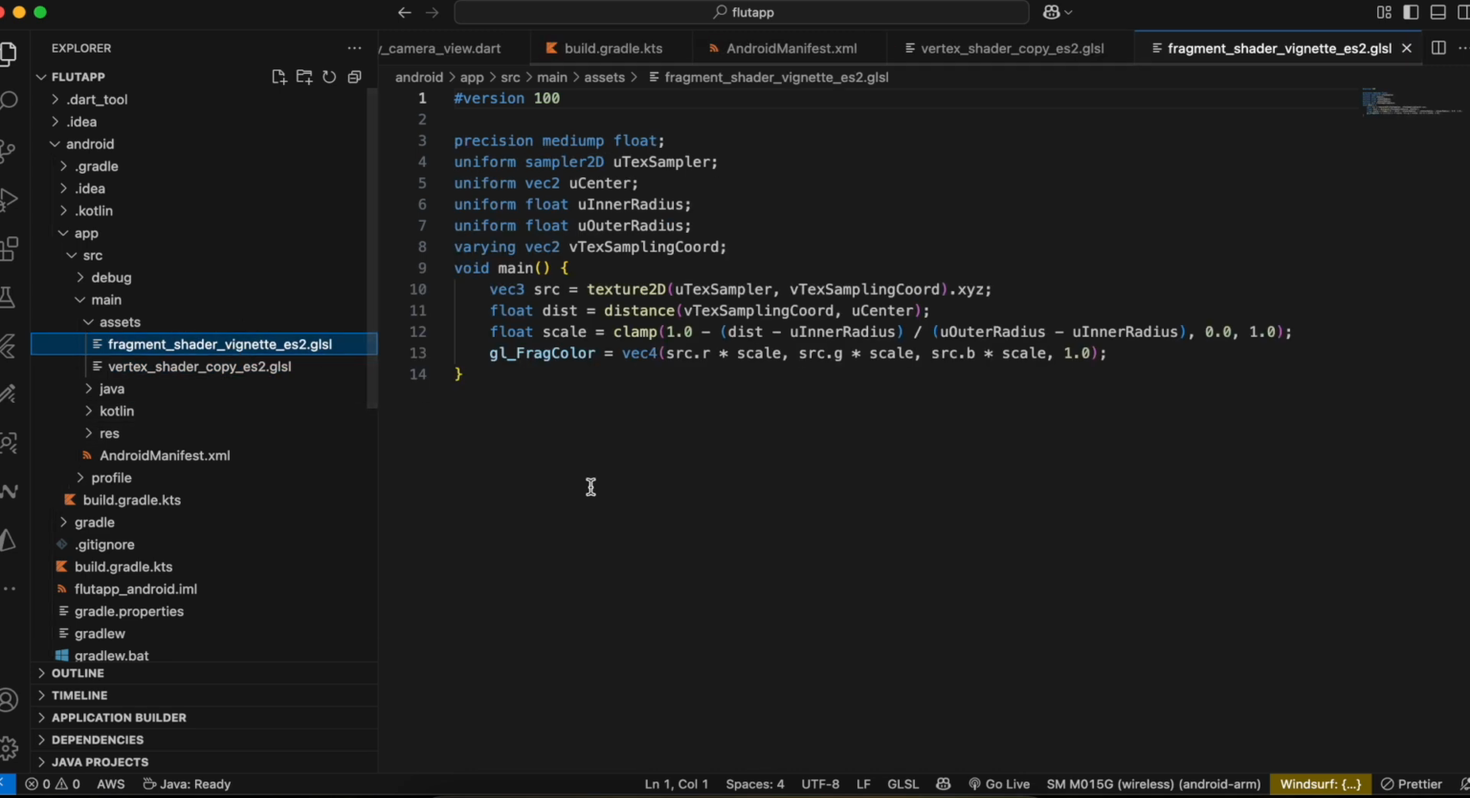And second one is the fragment shader. Again, I have copy pasted it from the documentation. So yeah, sorry, can't really explain it over here. So yeah, feel free to pause the video and just copy this code.